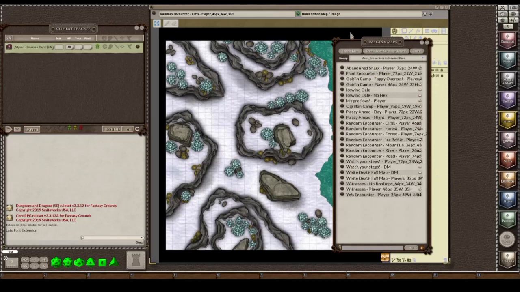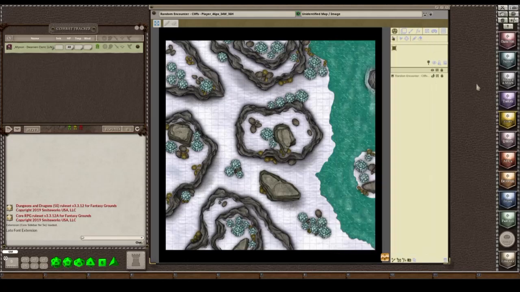And each one of these maps has an encounter that goes with it, but there are also some encounters that don't have maps, and some of them you can choose one of the random maps, which is why it gives you a cliff map, a forest map, an ice battle map, a mountain map, a river map, and a road map. So you have pretty much one thing for everything.